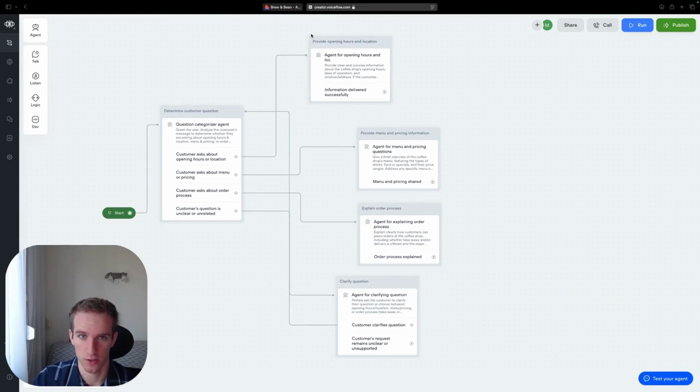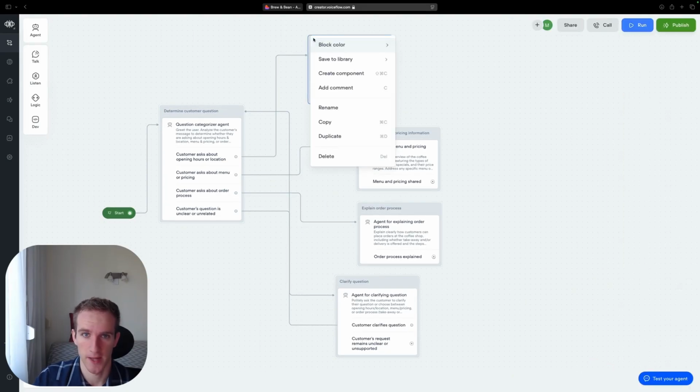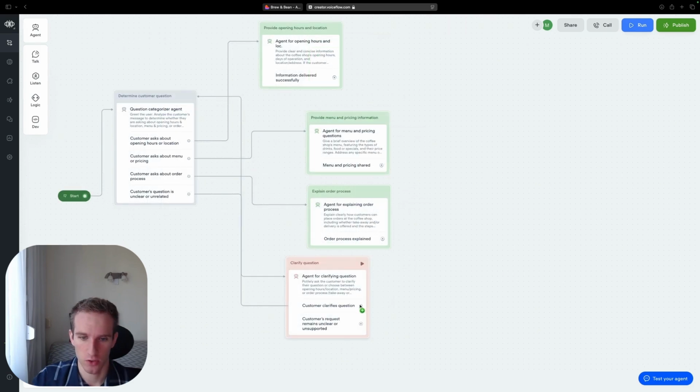You can also change the color of these, by the way. You do a right click, then you will see block color, and you can change it to green, for example. And now we're going to connect this to a final agent. So let's create a final agent for handling this situation.